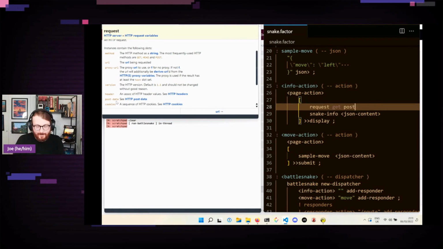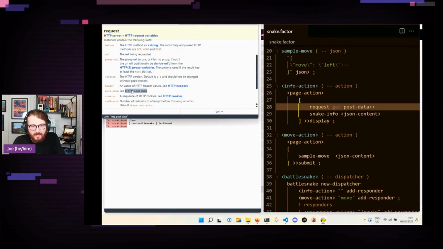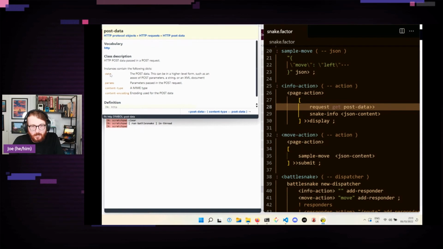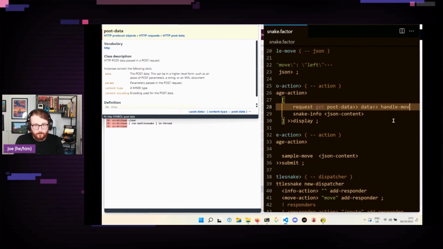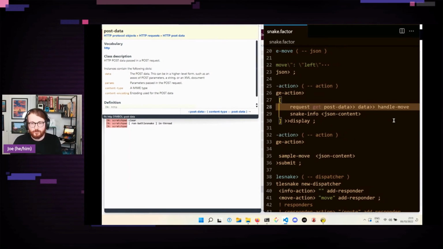So again, that lovely naming convention, I will read it with the angle brackets, and then that in itself is an object which has data, so I do it again, and then that's my post data. So at this point, I could put that into a word called handle move, which takes the post data and outputs JSON. So I can remove snake info and do that.